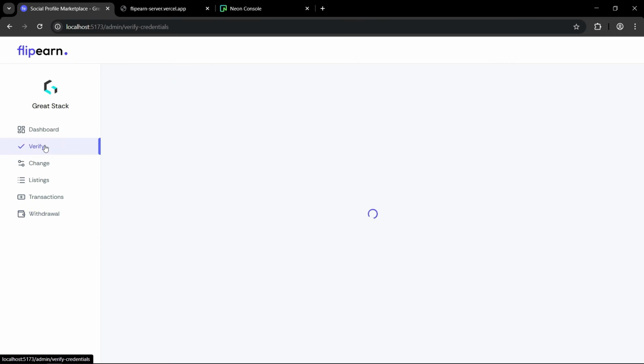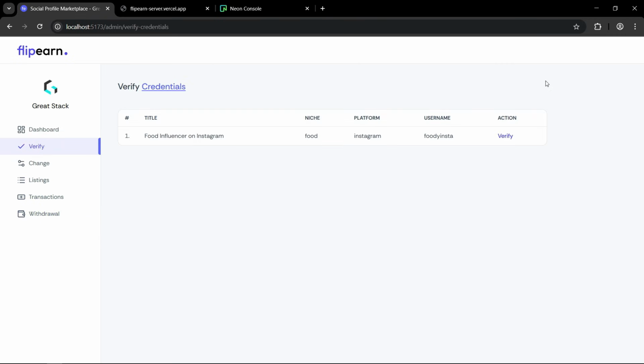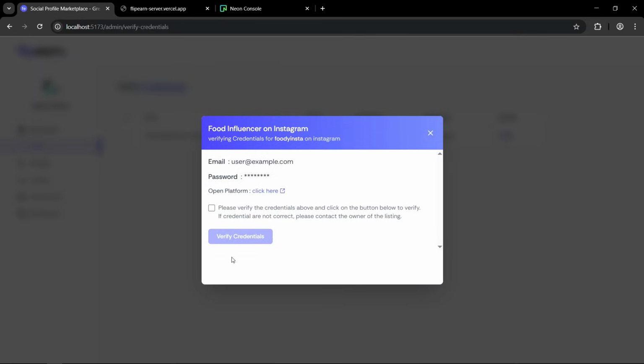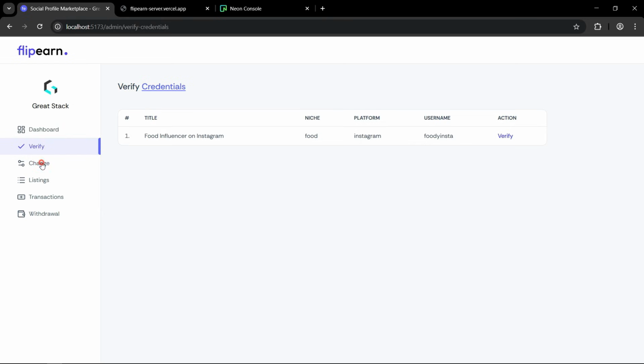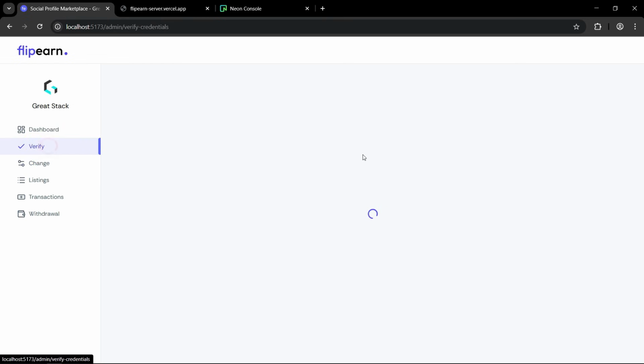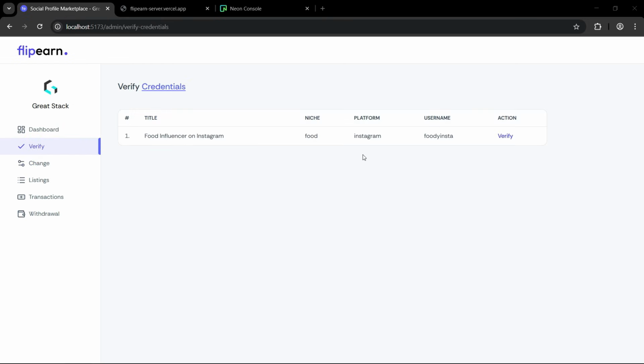I'll open this verify page. Here you can see we have this button verify. So it will open this window. So let's add the functionalities so that we can verify this credential, and after the verification, it will come to the change page. Right? So I'll just come back to the VS Code.